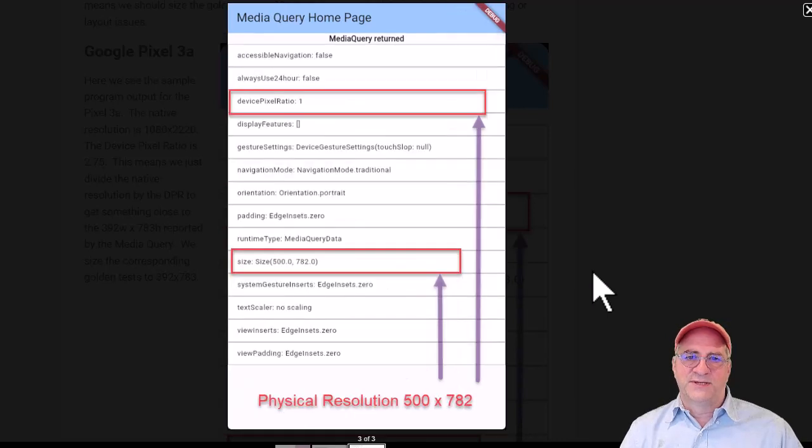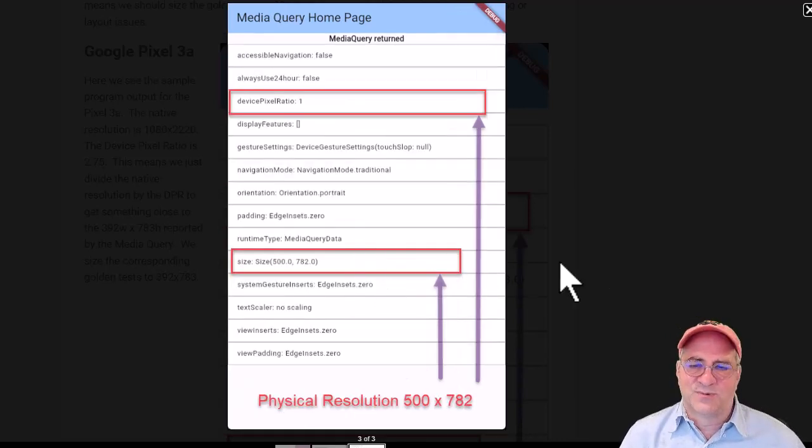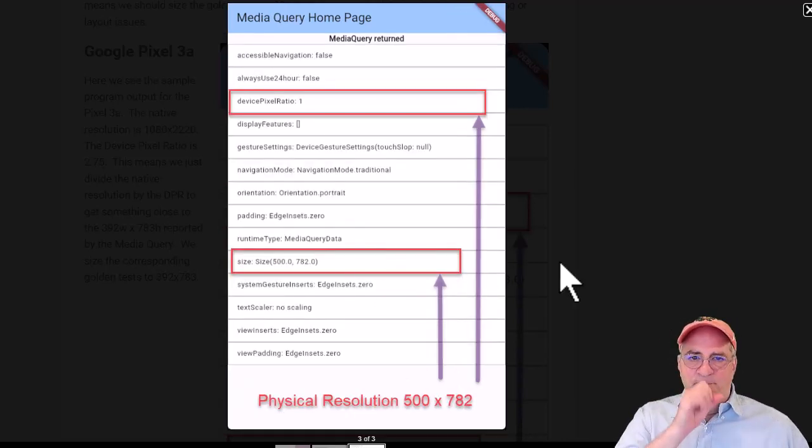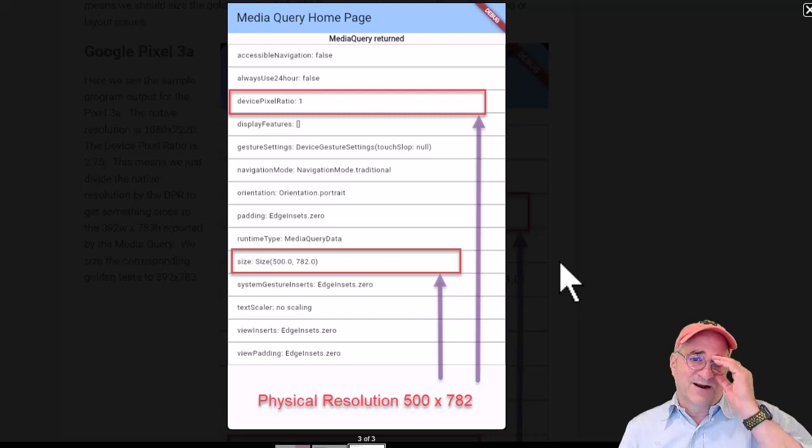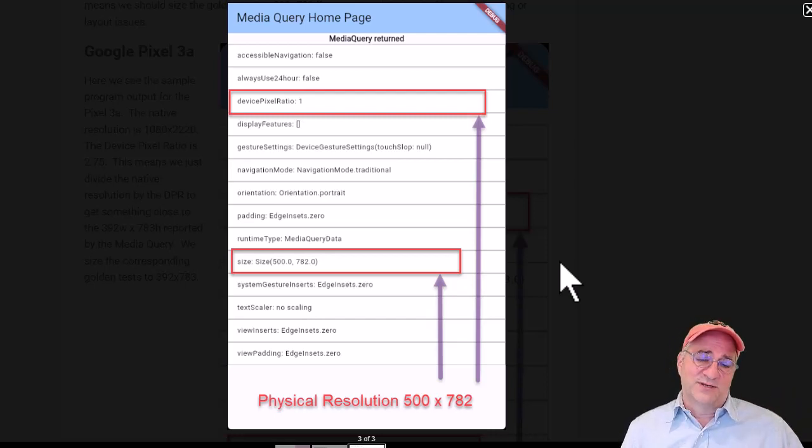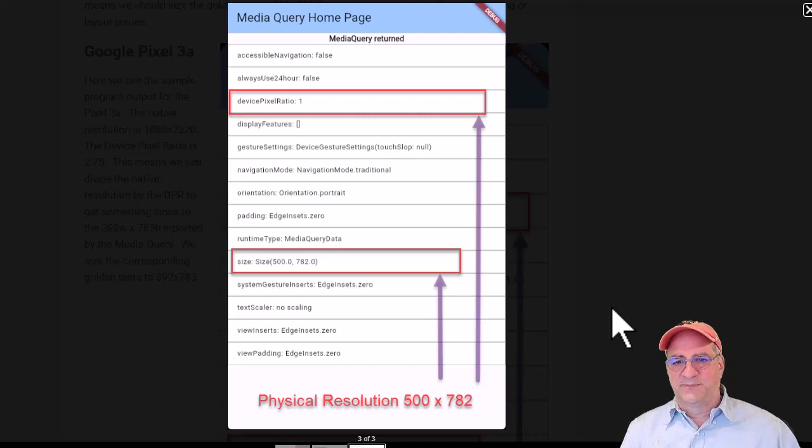So the only other piece here, I think, is this is actually the one for a browser that's sized at 500 by 782. And it's a 1-to-1 DPR. So it turns out the window size and the canvas size, as seen by Flutter, is actually going to be identical, right? Because the DPR is the same.